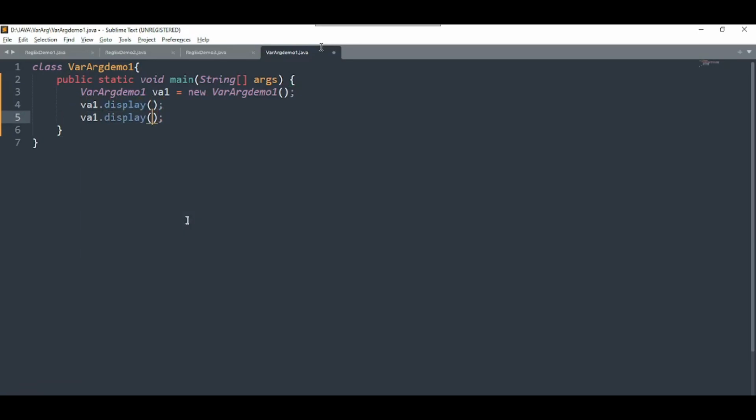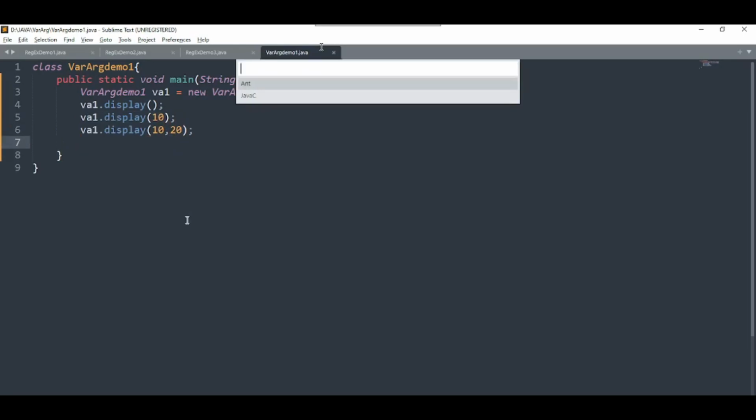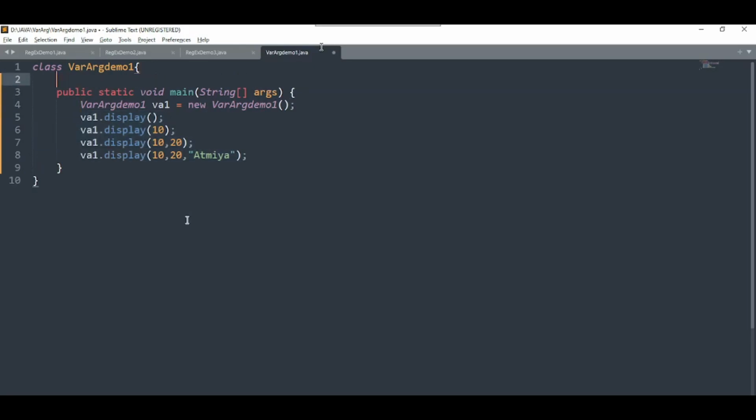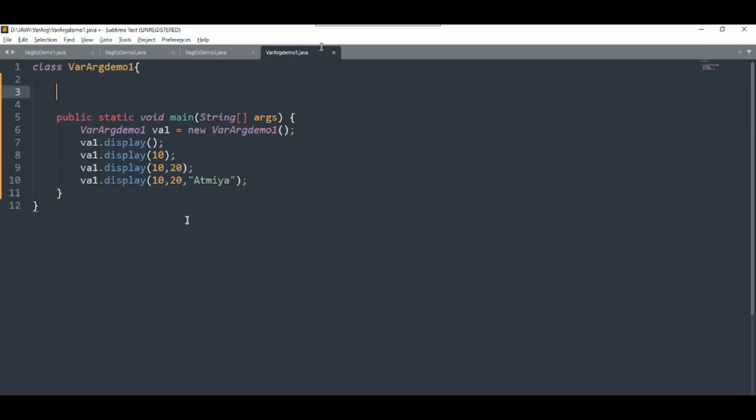I will call this display method without a parameter, with one parameter, and with two parameters, for example 10, 20, and another call with 10, 20 and any string, for example atmiya. See over here, I have called this method with a different number of parameters, the data types are also different, and the total number of arguments is different for every call. So I am creating a method now, void display.